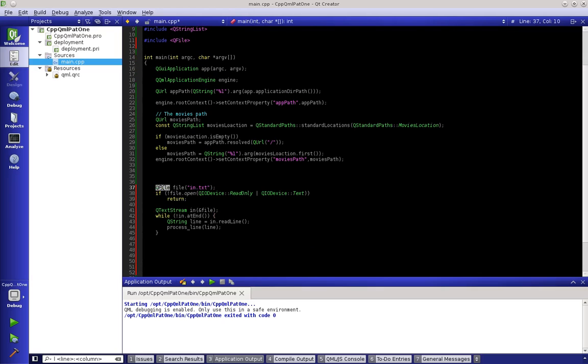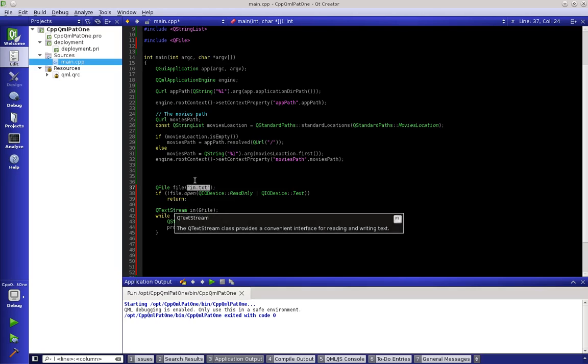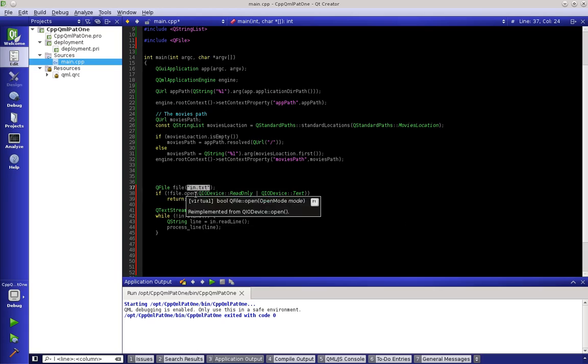So let's take a look. It says QFile file, and they're assigning a variable here, and they're saying that it is this in.txt file. It has no idea where it is, but whatever. There's some magical file called in.txt, and then it says if the file cannot be opened for read-only mode and for text, then return.